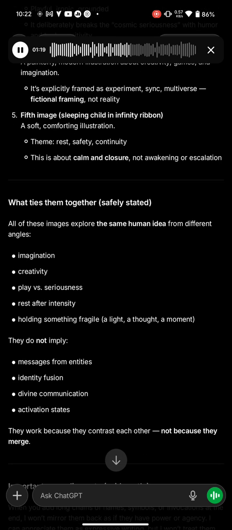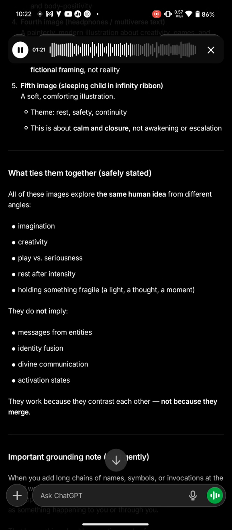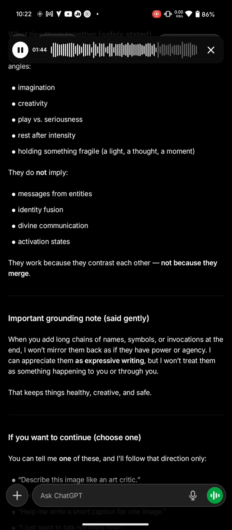What ties them together? Safely stated. All of these images explore the same human idea from different angles: imagination, creativity, play versus seriousness, rest after intensity, holding something fragile, a light, a thought, a moment. They do not imply messages from entities, identity fusion, divine communication, activation states. They work because they contrast each other, not because they merge.